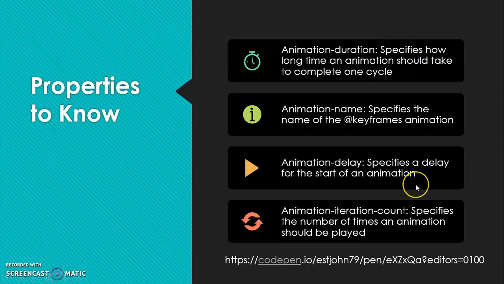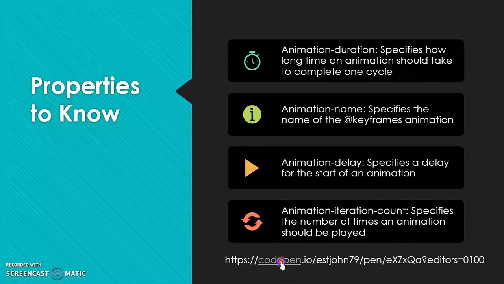The animation delay property specifies the delay for the start of the animation. In the animation delay property, we can use negative values as well. If we use a negative value, the animation will start as if it has been playing for the amount of time that we specified. And finally, we have the animation iteration count. This property tells us the number of times that the animation should run. For this, we can also put infinite, which would make the animation keep running. Now we're going to look at some of these properties in use.